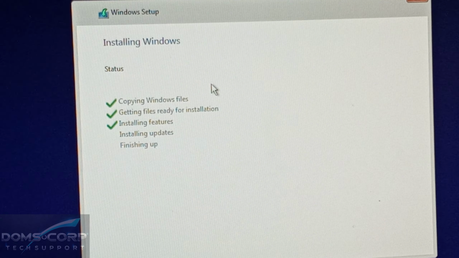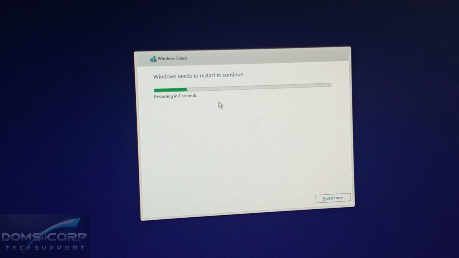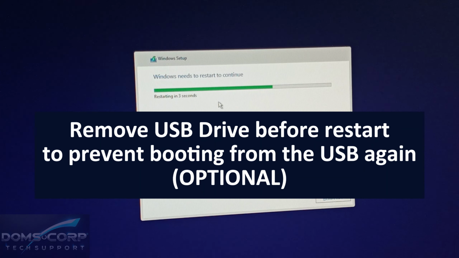Now at this point, you wait for all the installation processes to finish and then the PC will restart. As it is about to restart, you can either remove the pen drive or USB drive that you inserted or leave it in. It doesn't matter. Now it's restarting, so it will boot directly from the just installed hard drive.